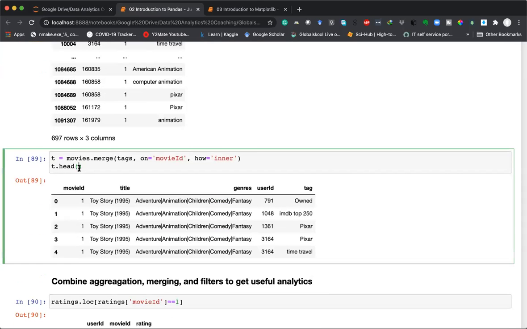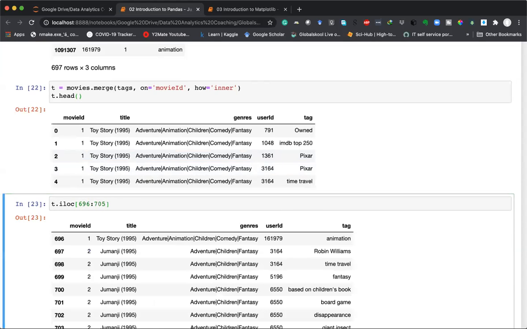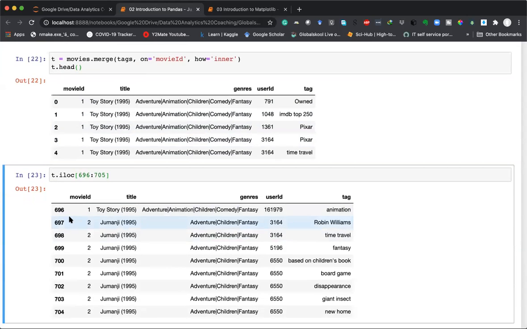Okay, so let me see if we are just able to extract that. Let me execute this. Create a new cell below and say t.iloc from our resultant t. We want an index location from maybe 696 to 705. So we can see that there are 697 entries here of movie ID 1. So around that point, 696, we have only one Toy Story. After that, followed by the next movie, Jumanji. Okay. So Jumanji 1995, different users have given different tags to the second movie and so on.